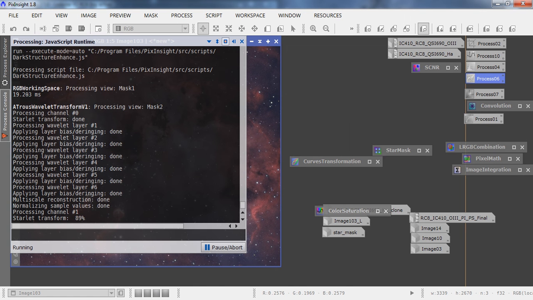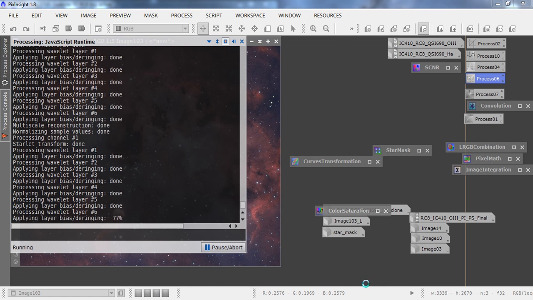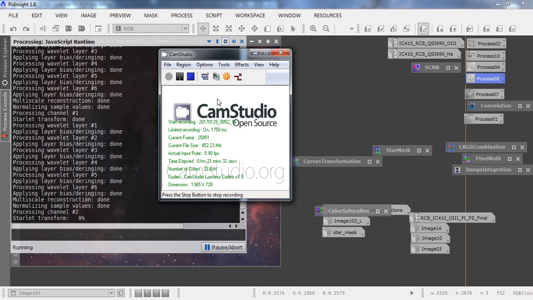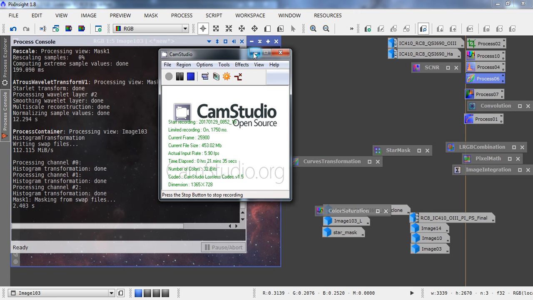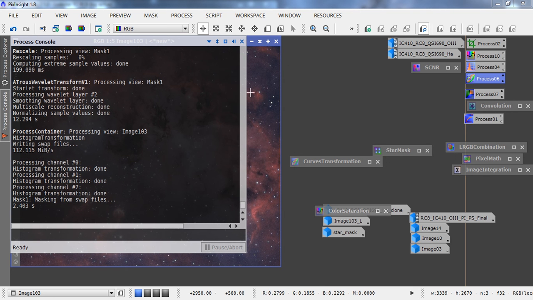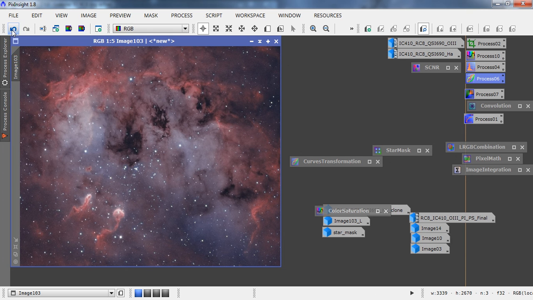I'm going to pause it right here. Alrighty, so that has finished up, and we will hit the back button, and you can see just where our dark dust lanes really got brought out. So this is your more kind of red and blue image.